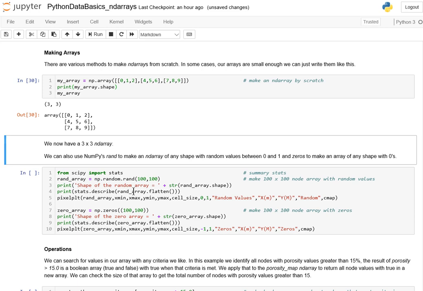Now, there's other ways to make arrays too. One way is you have a set of different numpy commands that will build arrays. For instance, np.random.rand, and you can put in n, x, and y, will create a two-dimensional array with random values. And that's pretty useful right there. We'll check to see what the shape is. We'll look at the summary statistics of it, and we'll do a plot of it all at once.